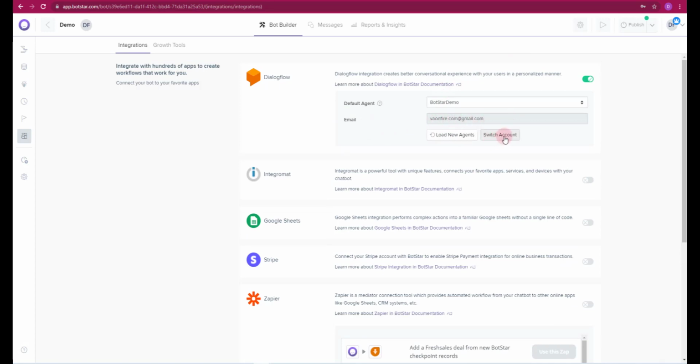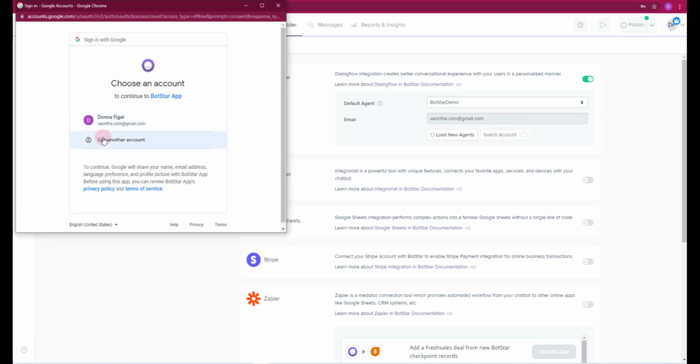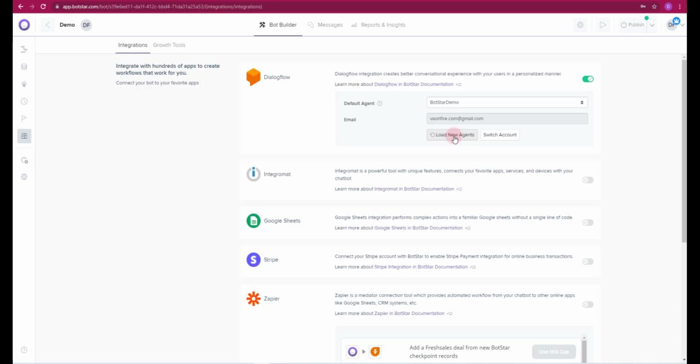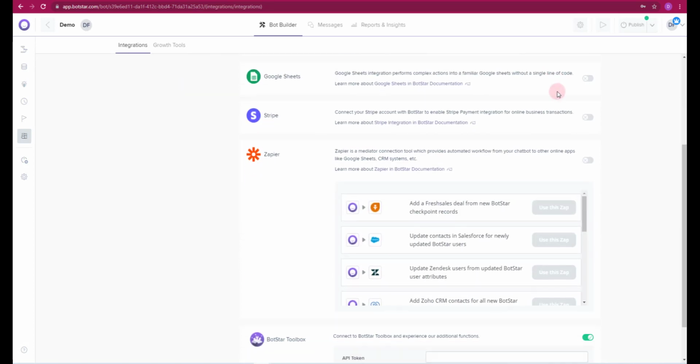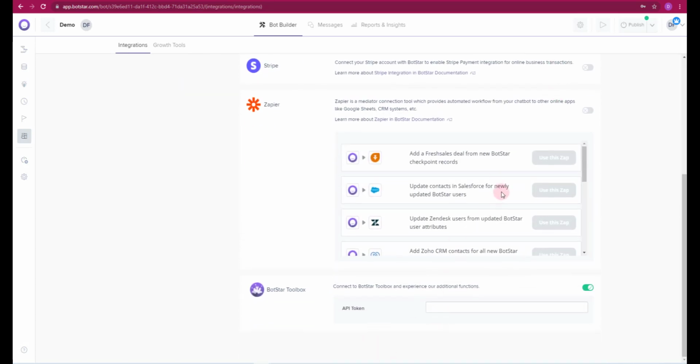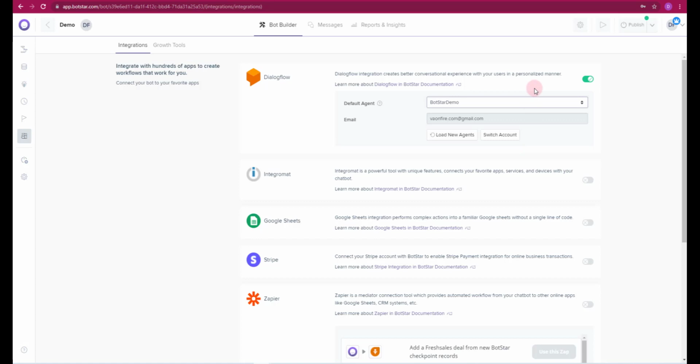So I could click on Switch Account and I can select another account. And then here I'm going to load new agents. So what this will do is it will refresh any of the agents. Remember, those are chatbots. And then we can come up here to the default agent and select which one we want. Now we built the BotStar demo, so we're going to go ahead and connect to that one. And that's it. You don't have to come down and hit save or anything. We're now connected to the BotStar demo in Dialogflow.